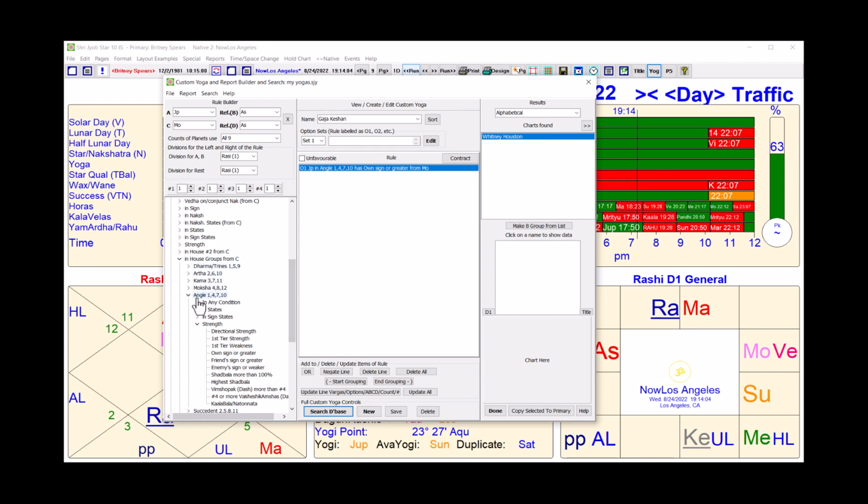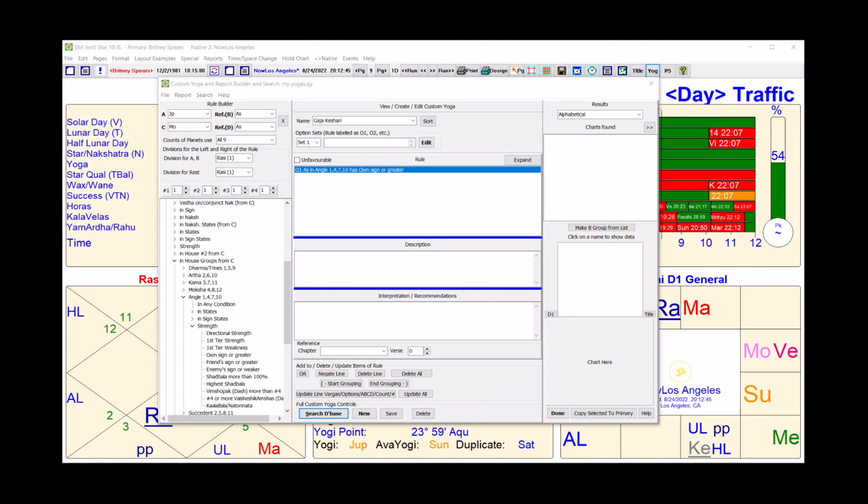So here's the angle. And then if we said in any condition, we get all the Gajikeshari yogas, but we can also specify some additional conditions, mainly to do with different states, sign states and strength. So I'd selected own sign or greater here, and it produced the rule here.